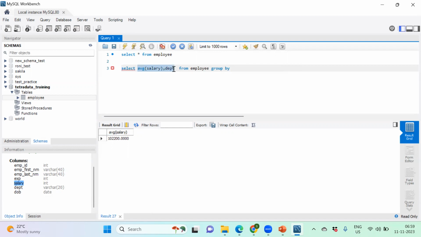After choosing the column and putting the table name from table name, we have to introduce group by. Use this syntax, then the particular column name based on which I'll be grouping the data set. Let me run it. Yes, you can see the proper output, the desired one. For each department, what is the average salary?